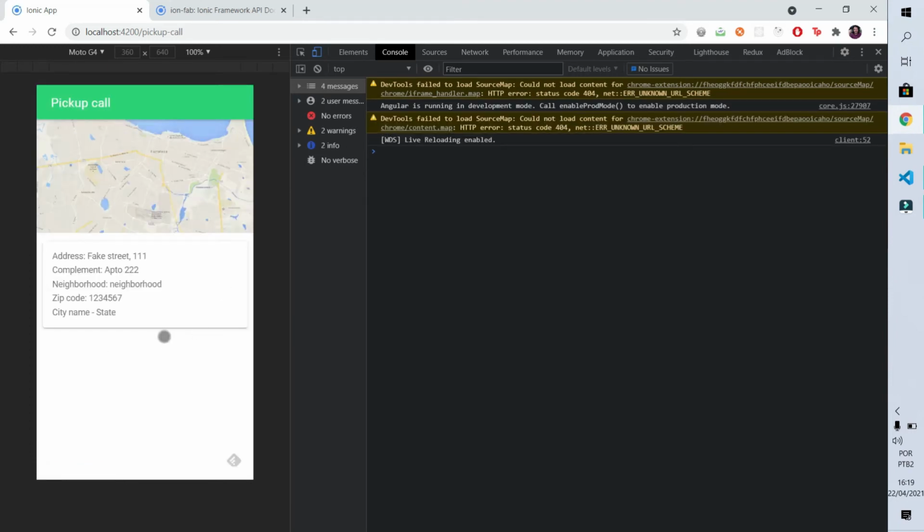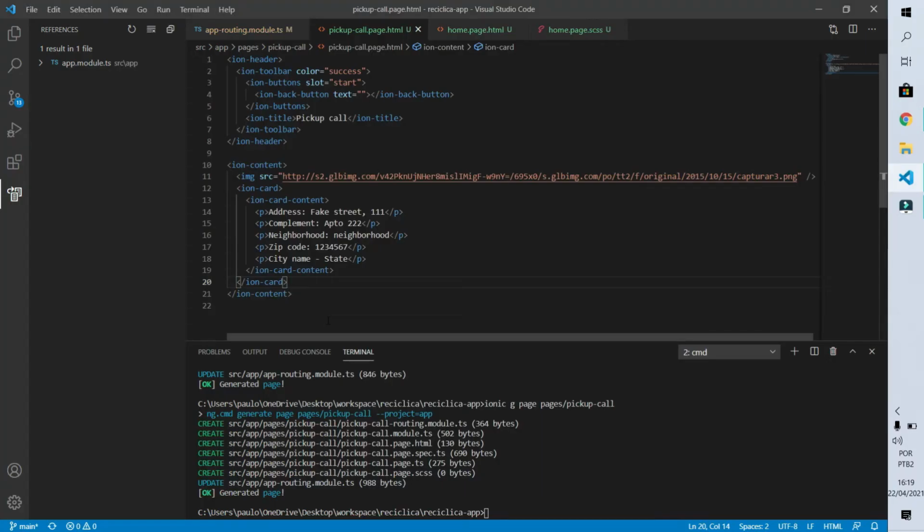This screen will also contain a single input field, which is the notes field. This field is not mandatory and it will be used when the partner wants to give some more information about the pickup call. We will create it within an Ion list. This Ion list will have an Ion item that will have the lines as inset. I like to use this type of lines for field inputs.